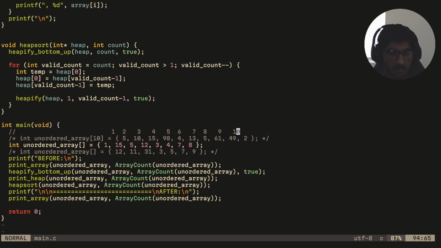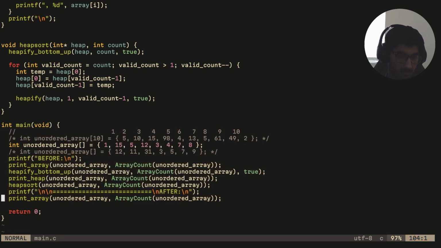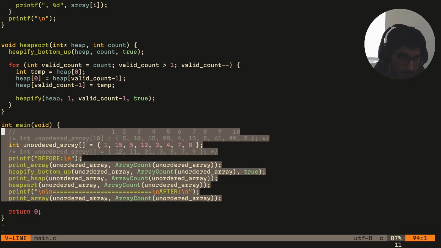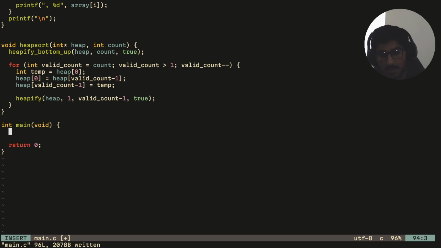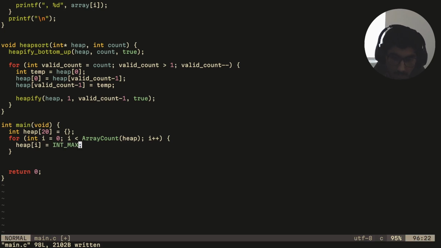Okay, so here I've got the code from the last tutorial about how we can use the bottom-up approach. I'm just going to remove this stuff right here, and I'm going to create a new heap array, and this is going to have 20 elements, right? And then I'm going to iterate over this array, and set each of these elements to INT_MAX, and then I also have an index, which is our current index in the heap.